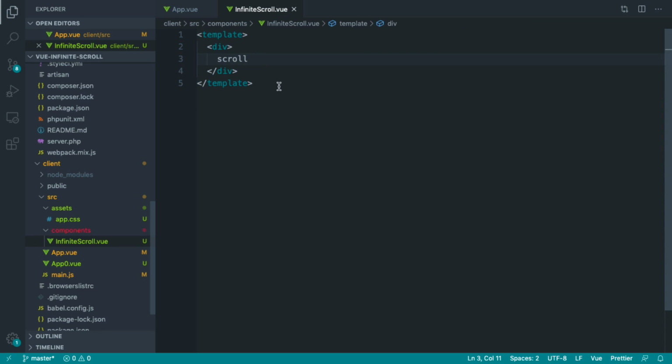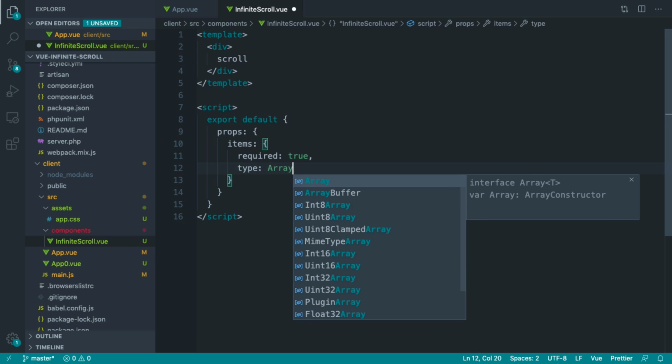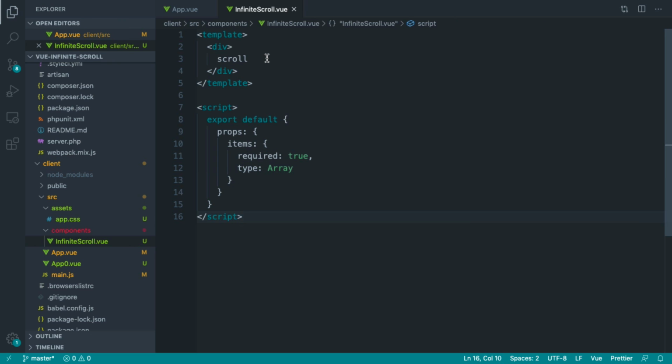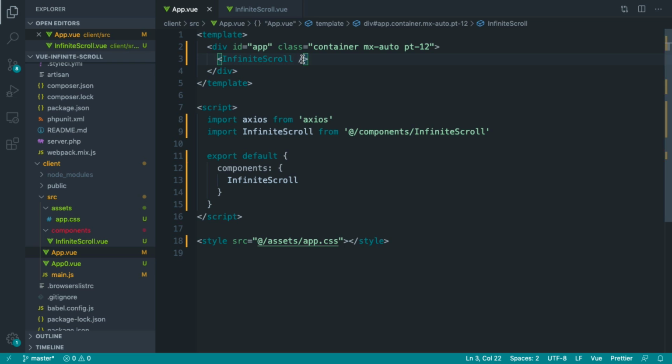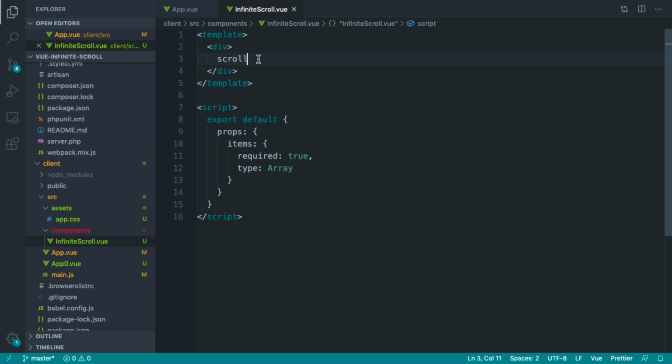So let's head over to that infinite scroll component, pull out our script section, and accept a prop in here of items. It doesn't matter what they are. They are required though, and we're going to set the type here to an array, even if it's an empty array. Okay, so what I'm going to do is not self-close this component. Instead, we're going to iterate through those items in here and use a slot, which will allow us to render each item however we want.